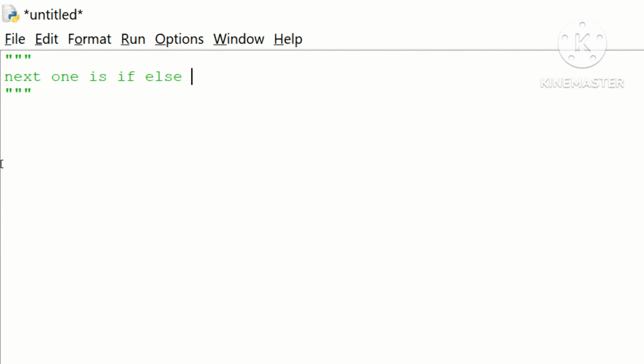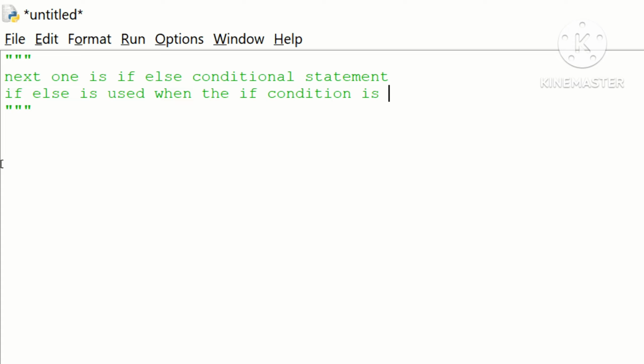Next one is if-else conditional statement. If-else is used when the if condition is false. If-else syntax is: if space condition colon. Press enter. It automatically takes indentation.